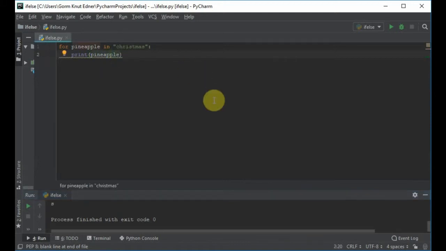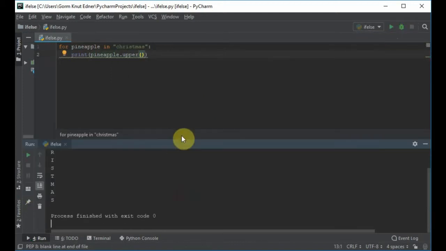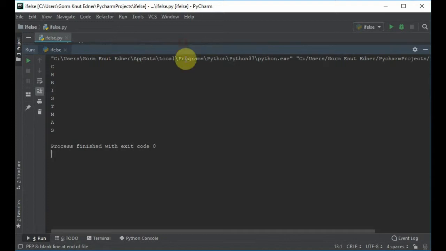An easy example of this, if we keep to the same example, we will do, for example, print pineapple.upper. And we will see what is happening now. Here we go, as you can see now, all of the letters are in uppercase. We assign the upper method to every single letter through the pineapple variable, instead of going into the string, dividing it up, and doing it letter by letter.